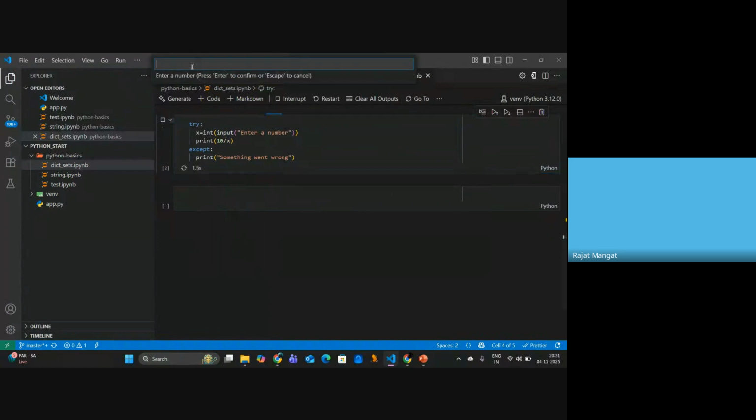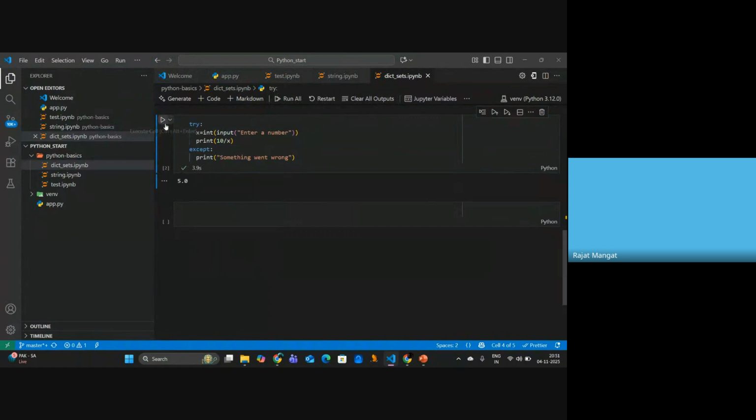Now it is asking us to enter a number. We are entering 2 here and we are getting an output of 5. What if I pass 0 as an input? We intentionally want to throw an error, that is, a zero division error, to show you how this except block is going to handle all these errors. Now I am trying to enter 0 here.